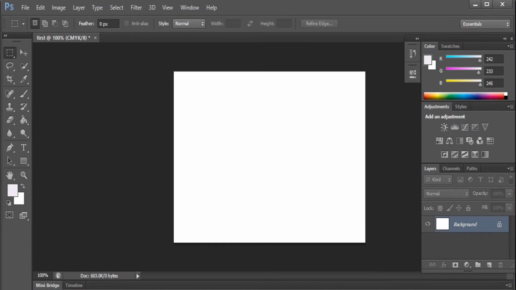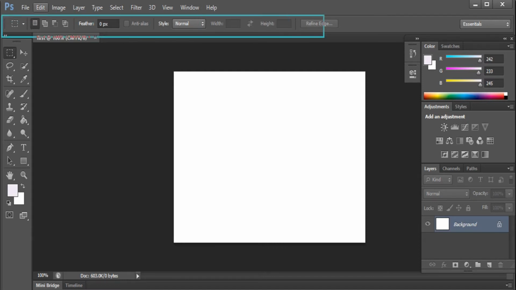So firstly, let's talk about this topmost bar, which contains the various menu options. It has the File menu, Edit menu, Image, Layer, Type, Select, Filter, 3D, View, Window, Help. Because it contains all the menus, it is known as the menu bar. Then coming to the next component, you can see various options are available under this menu bar, and that is why this bar is known as the options bar.